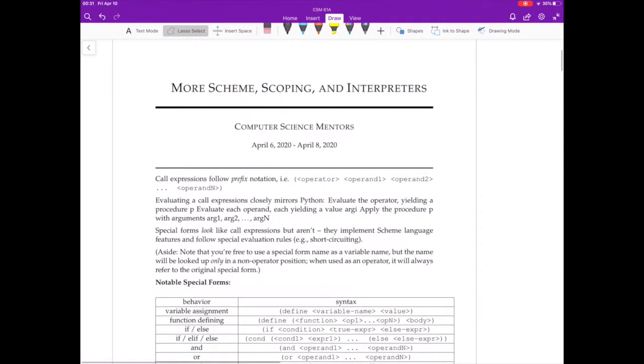Today is going to be some more Scheme, scoping, and interpreters. This is going to be leading into your Scheme project. We're going to build on what we did last week with Scheme, except we're going to talk more about how the language works.